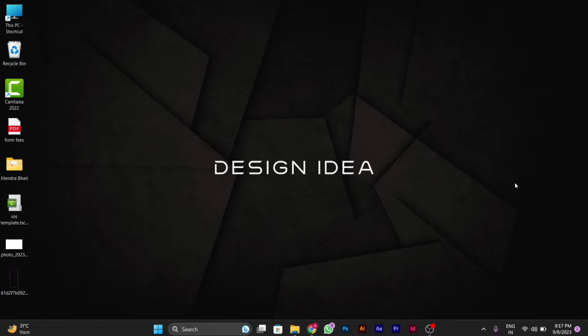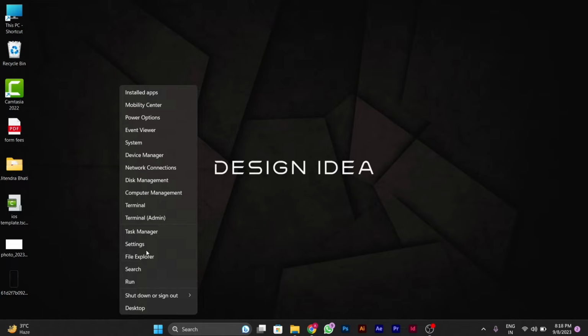Hello friends, in this video I'm going to show you how you can change keyboard layout, or I can say add or remove a particular keyboard layout in any particular language in Windows 11. For doing this, you will go to the Windows icon in the taskbar and right click on it. After right clicking on it, you have to click on the setting option here.